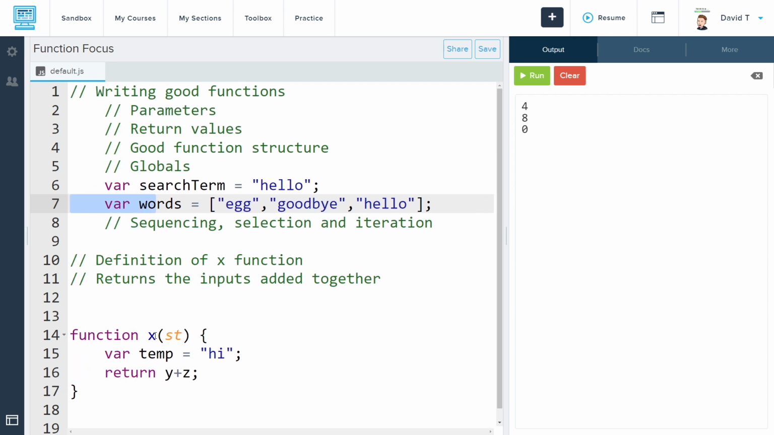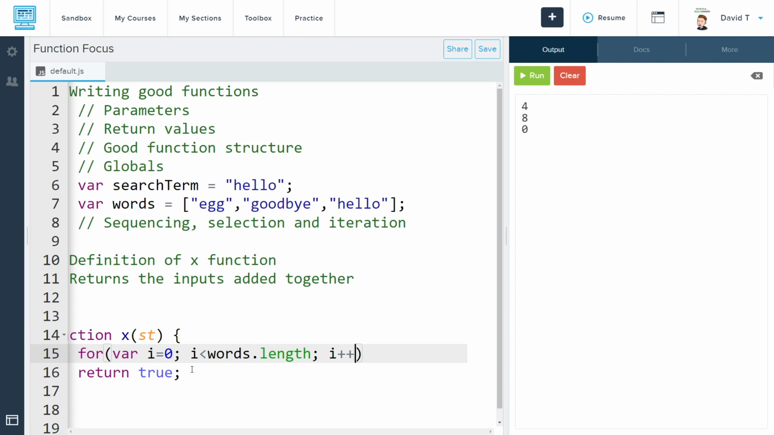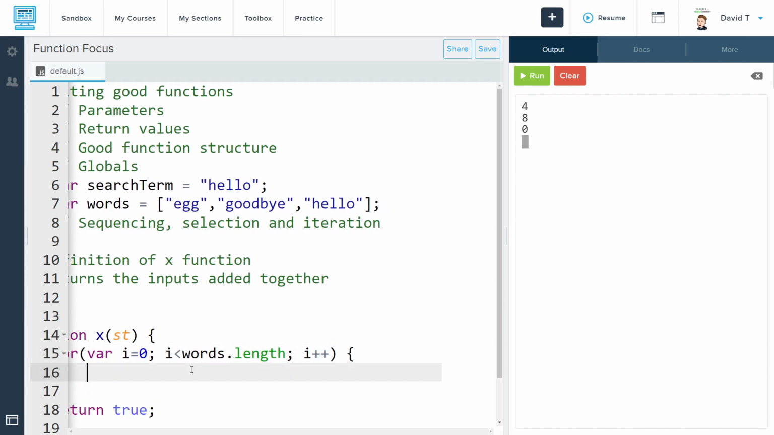The job of this function is to take this string input and then to search the words list for a match. And if it's a match, we're going to return true. And if it's not a match, we return false. And I don't think we need this temp variable. So let's go through our words list. So let's say for var i equals 0, i less than words.length, i plus plus. This is a standard for loop to search a list.